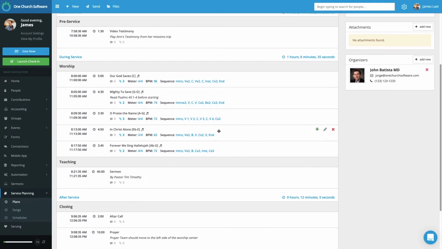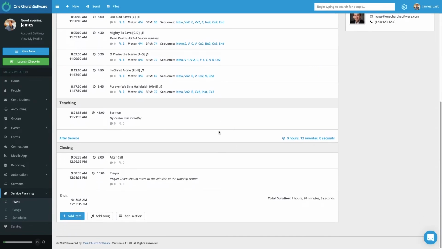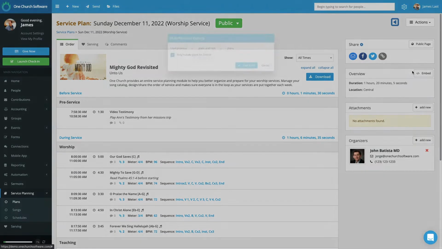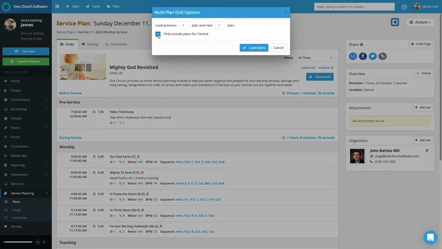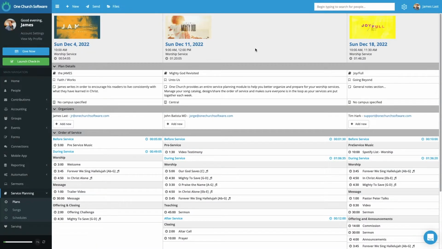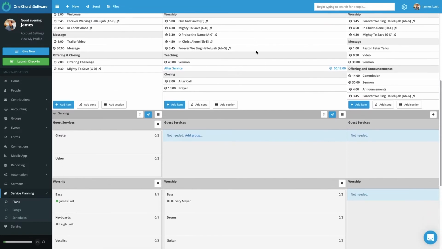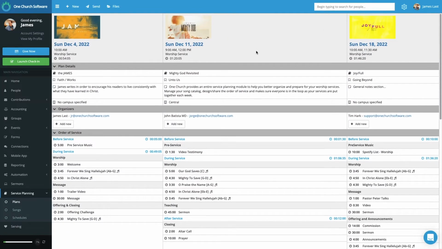Let's quickly look at the Service Planning feature, which allows you to build your orders of service, including the various elements and songs, along with timestamps of each element and other features to help manage the flow of your service, while keeping everyone on the same page. This Service Planning module also allows for a multi-plan view to help you plan multiple services at the same time.